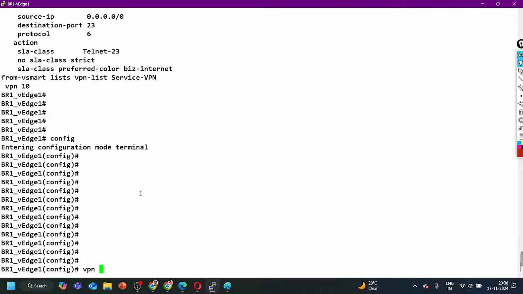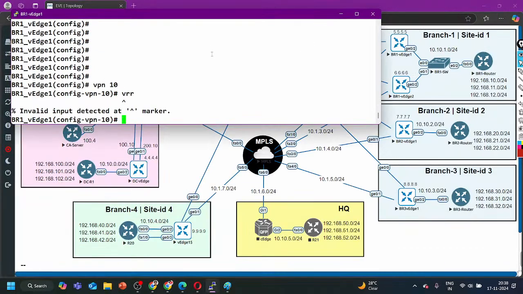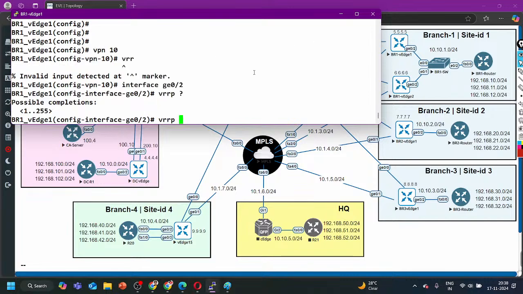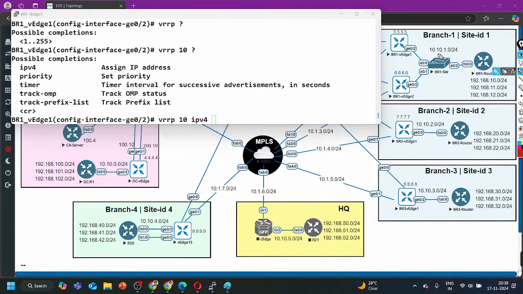Here I can say VPN 10 and interface G0/2, VRRP, and then group number, for example 10, and then IPv4 address, right? So here you can see the subnet is 10.10.1.0/24. Now this router can have this as a gateway or this as a gateway.